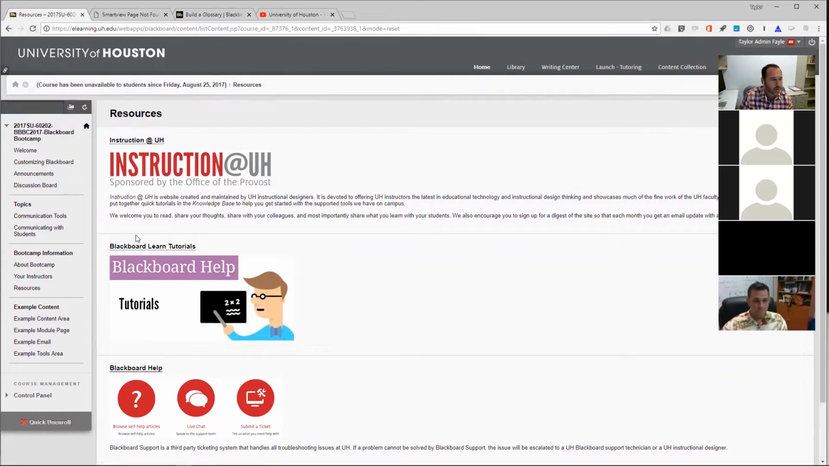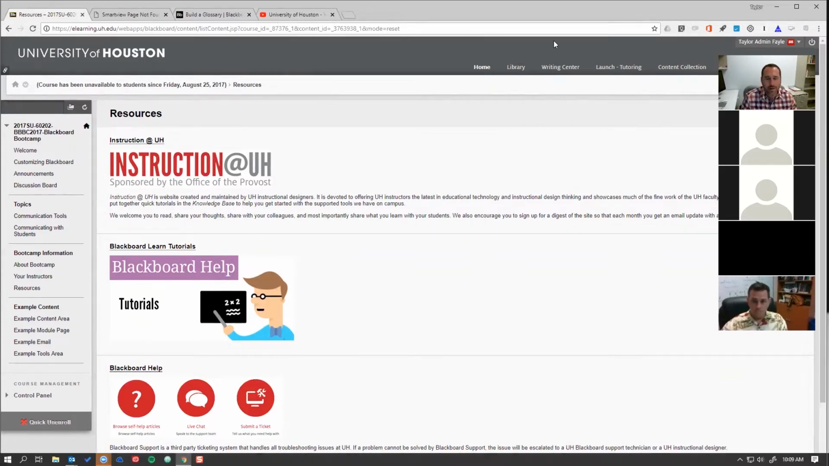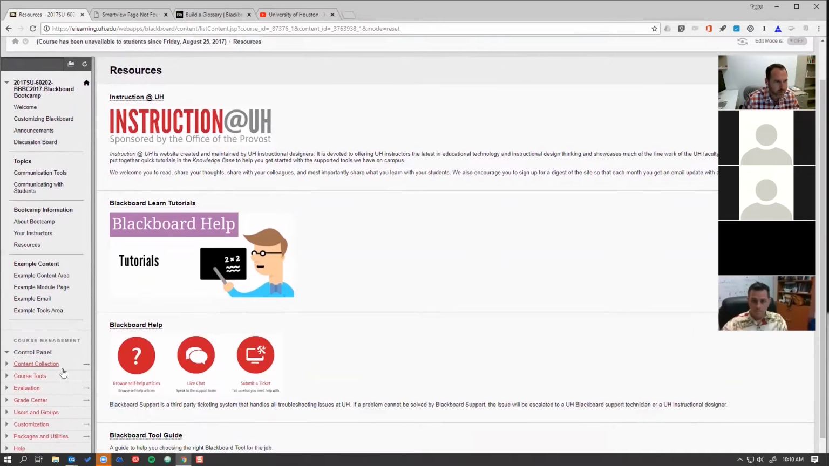All right. So this bootcamp doesn't assume any prior knowledge of Blackboard. So I'm going to first talk about the left-hand navigation. As an instructor, when you log into Blackboard, you will see this left-hand navigation here, and it'll look very different than this because you won't have a lot of content built already.